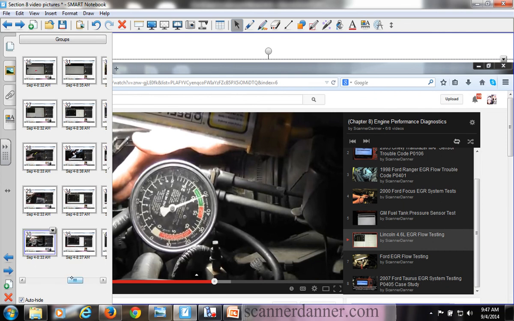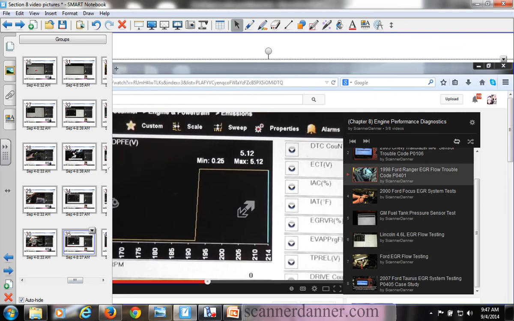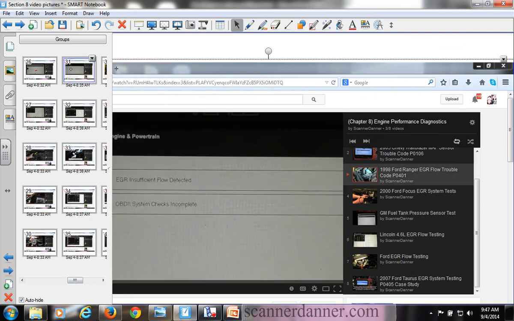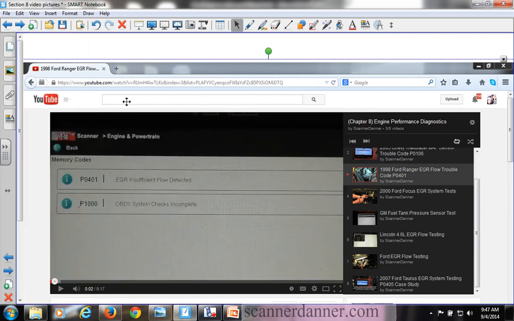On this final one, is this the final one? It needs to be. In this one, this P0401, different car. This is a 1998 Ford Ranger EGR flow testing.